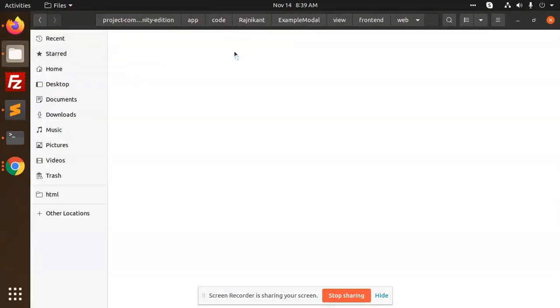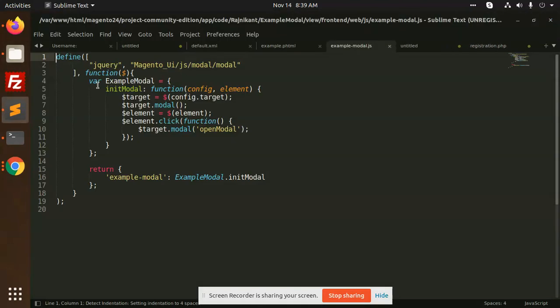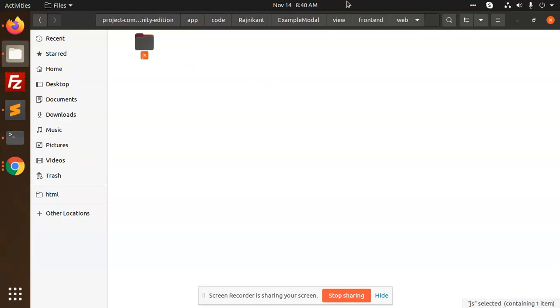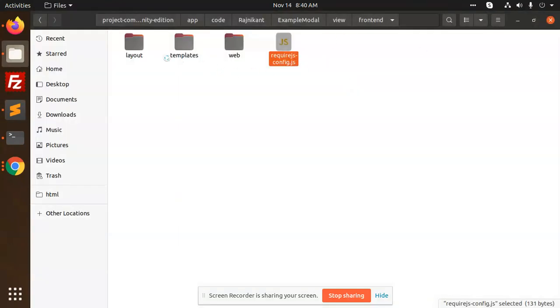example modal templates, then we have web js example-modal.js. Here we are initializing the modal, target config.target, it will get the target modal element and the target modal should open the modal, then it will return the example modal. Okay, and after doing that we have the example in requirejs, we are calling that js part like this, example-modal js example modal. So it will call that module in block.